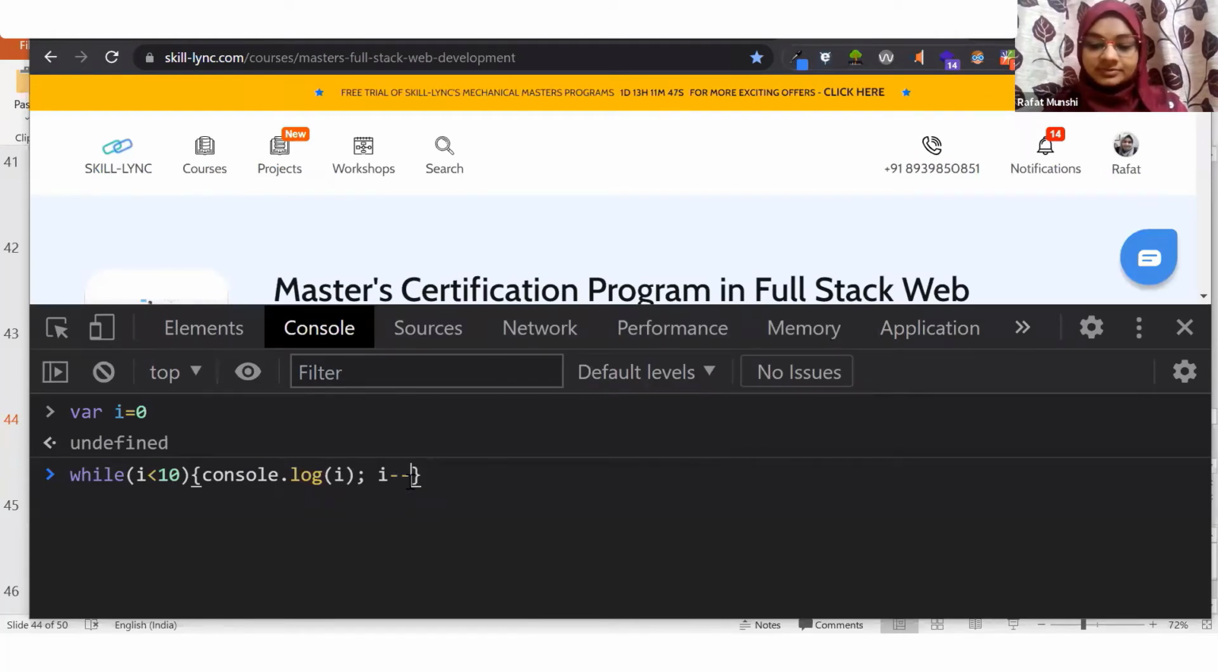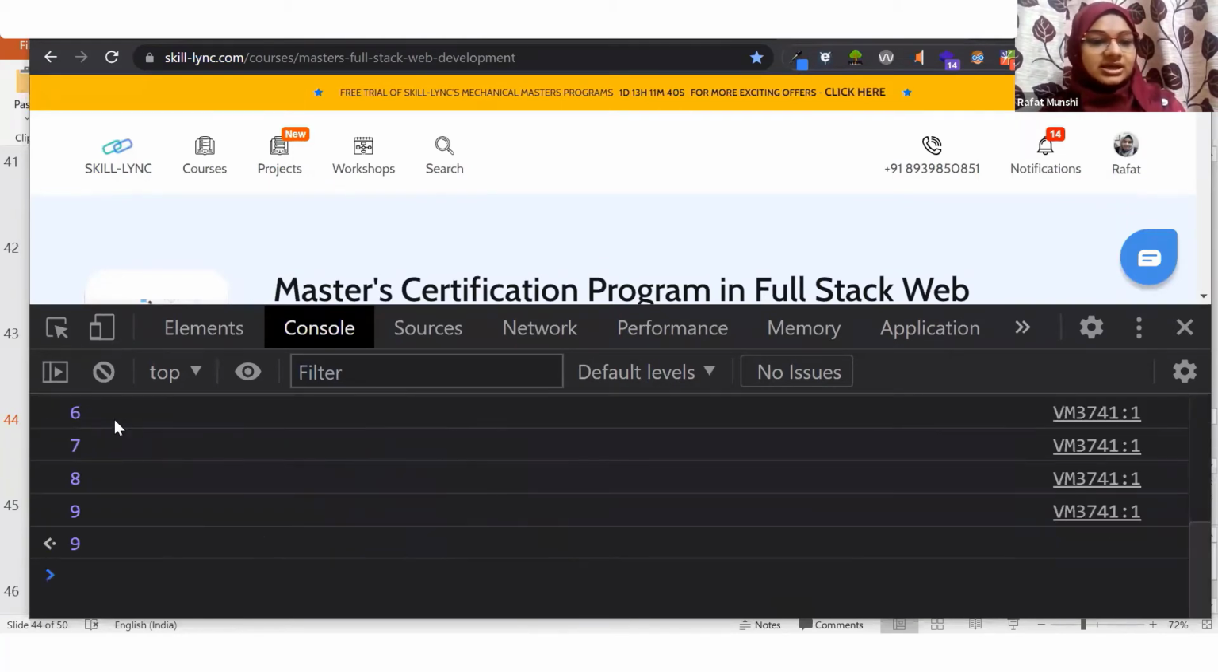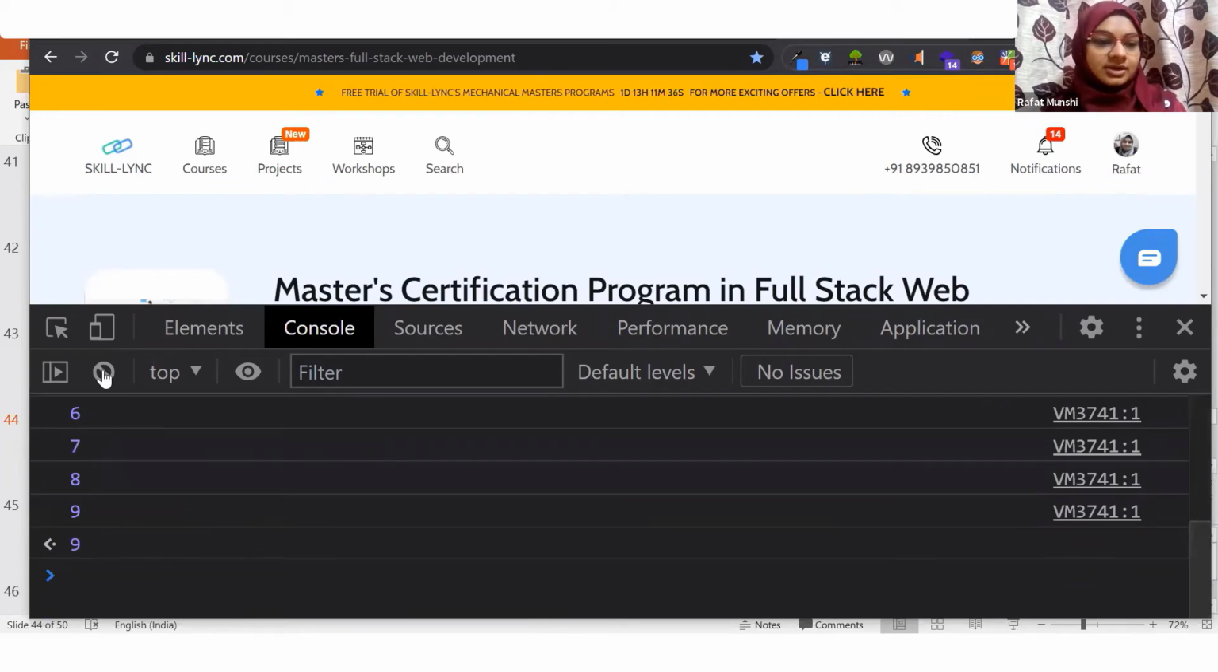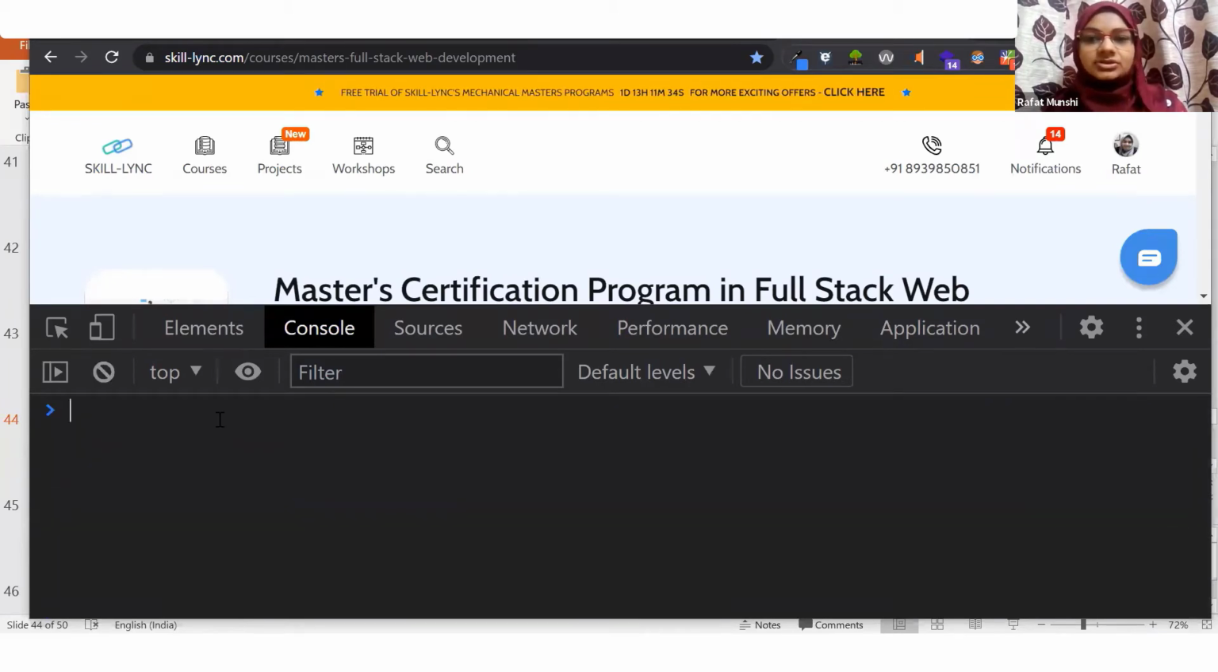I am incrementing the value of I, and that is something which is going to happen within my while loop. And now, as you can see, it has come from 0 to 9 only, and it has not crashed my browser. Okay, so that's something which we have done. We have used this while loop.